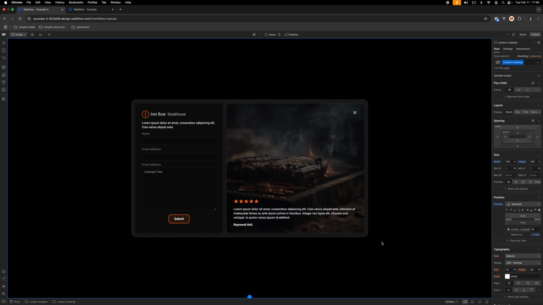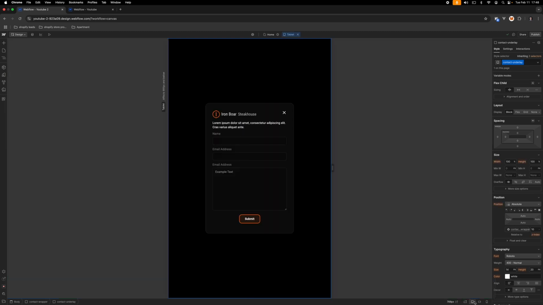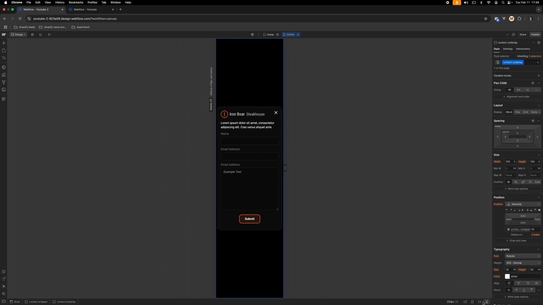And from that, we have a beautiful looking pop-up ready to be animated that scales to different size devices just fine.